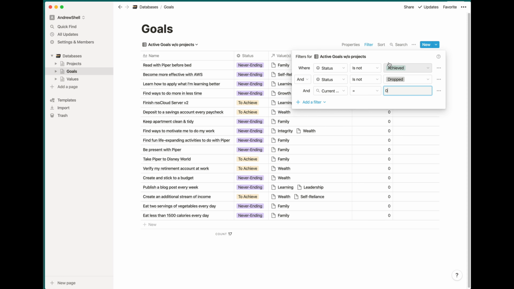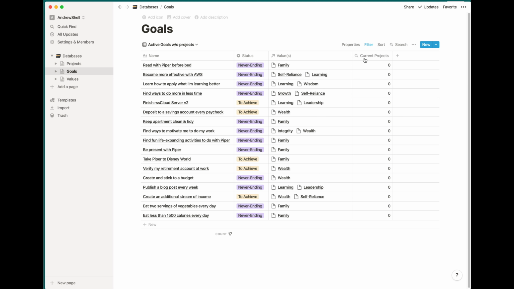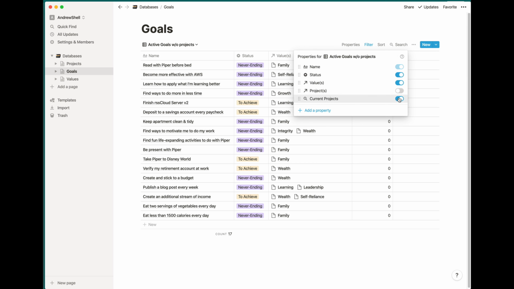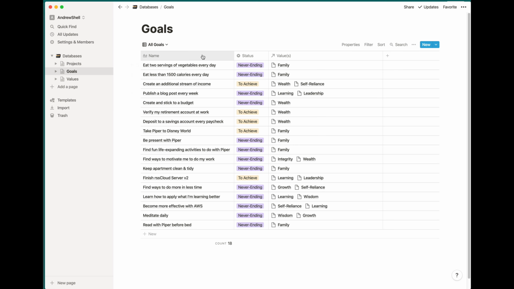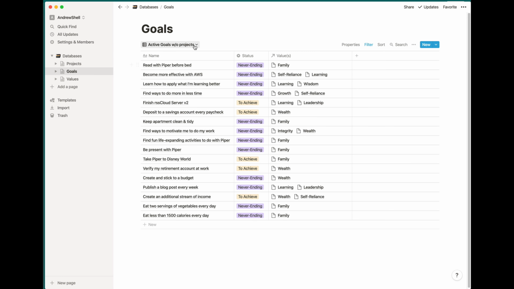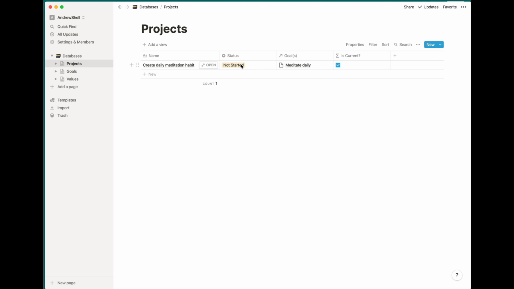So what that'll do is it'll show everything that is basically a current goal, something that has not been achieved or dropped yet, and then it has a current projects of 0. And at this point we can hide that one too because we don't need that. And so now we can toggle between all goals, which includes meditate daily, and active goals without projects, which no longer have that. And then if we go into projects and we complete this, and again, this can be hidden.